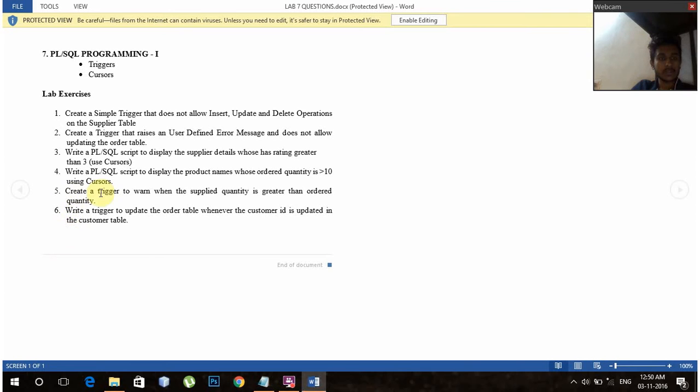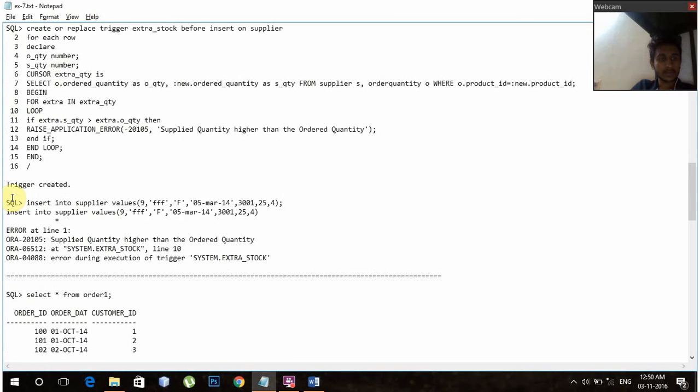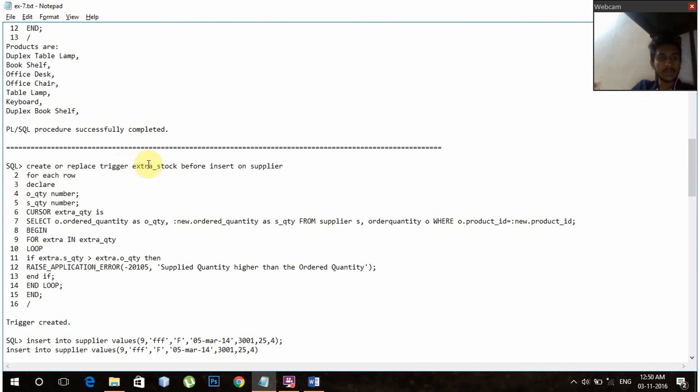Now the fifth question: create a trigger to warn when the supplied quantity is greater than ordered quantity. Create or replace trigger extra_stock before insert on supplier for each row, declare o_quantity number. We'll put the O quantity's data type as number and S quantity's data type as number, and then cursor extra_quantity is select o.ordered_quantity as o_quantity, new.order_quantity as s_quantity from supplier s, order_quantity o, where o.product_id is equal to new.product_id.